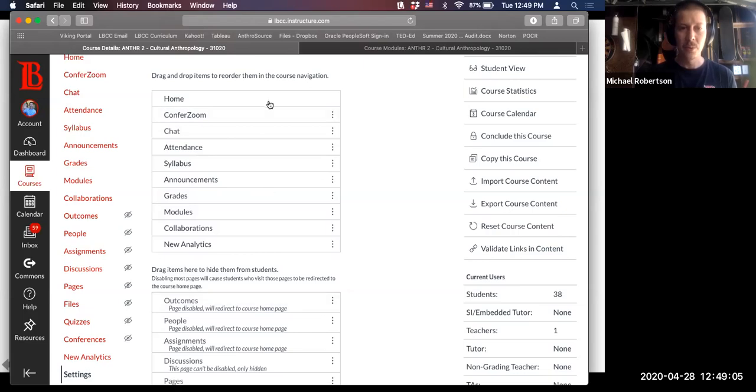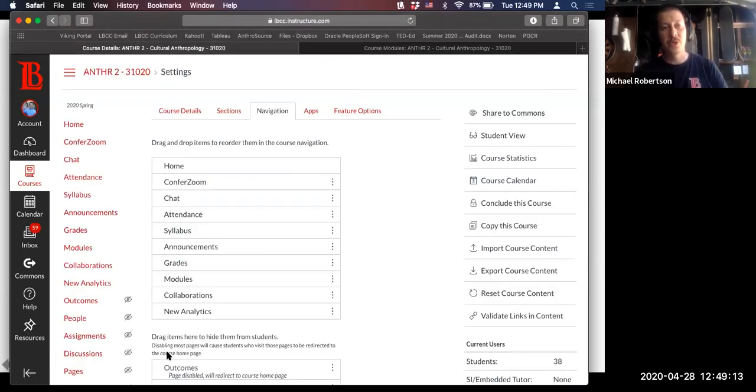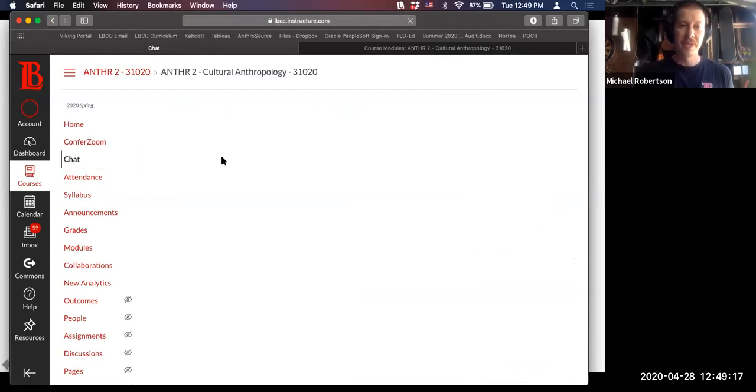Okay, I'm clicking and holding. And then the most important step is you go to the bottom and click save. And now you and your students will be able to utilize the chat room within this section.